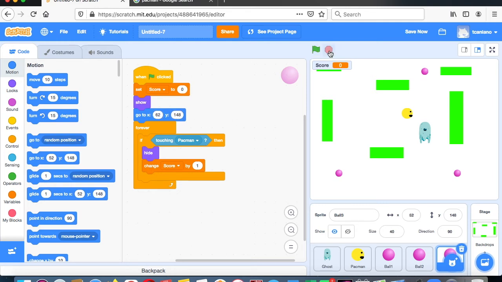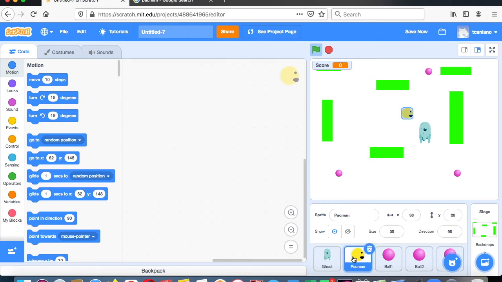Okay, so I got that. So he's there. So now we have those set up. And the next thing we have to do is look at Pac-Man. Okay, so let's look at Pac-Man. Now I click on Pac-Man. I'm going to code our Pac-Man.